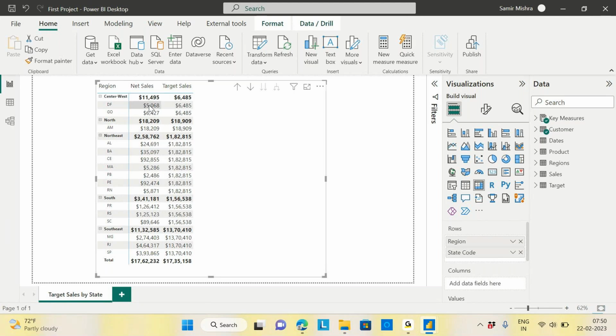Here, this 5068, when it is comparing, how many filter contexts are applying to get this 5068? Just by seeing the visualization, tell me. Three? How three? What are the three? Two only: region and state code, that's it.